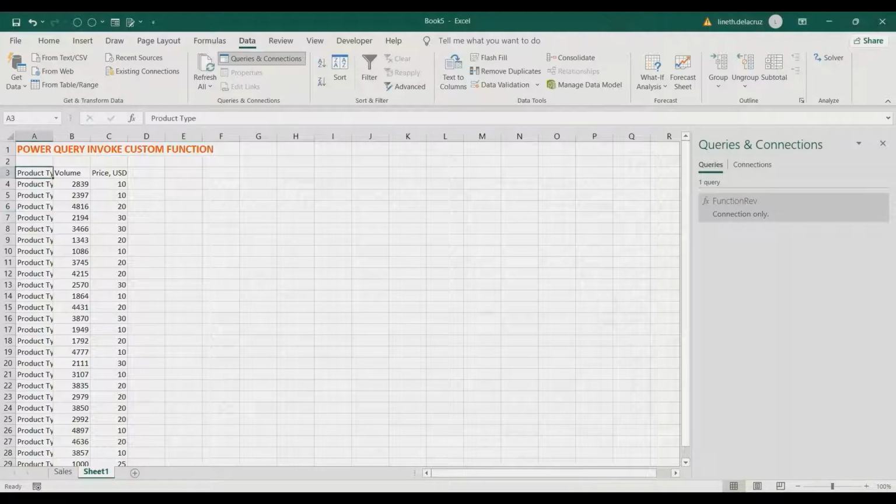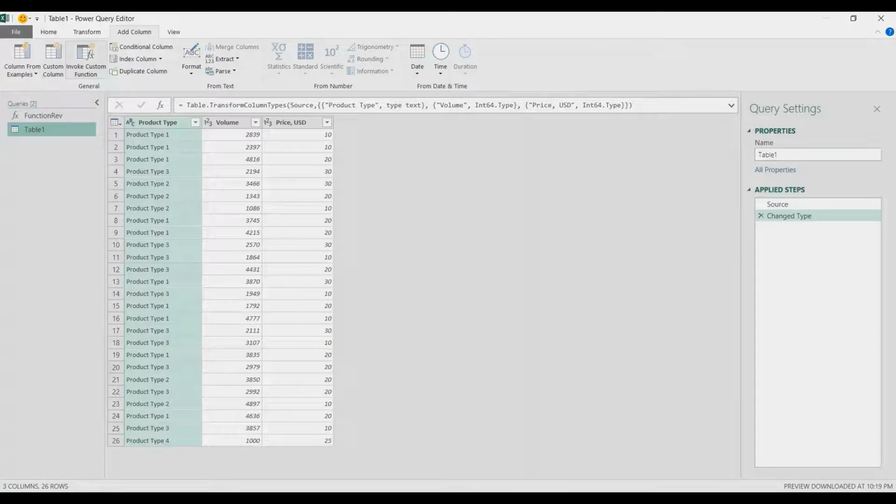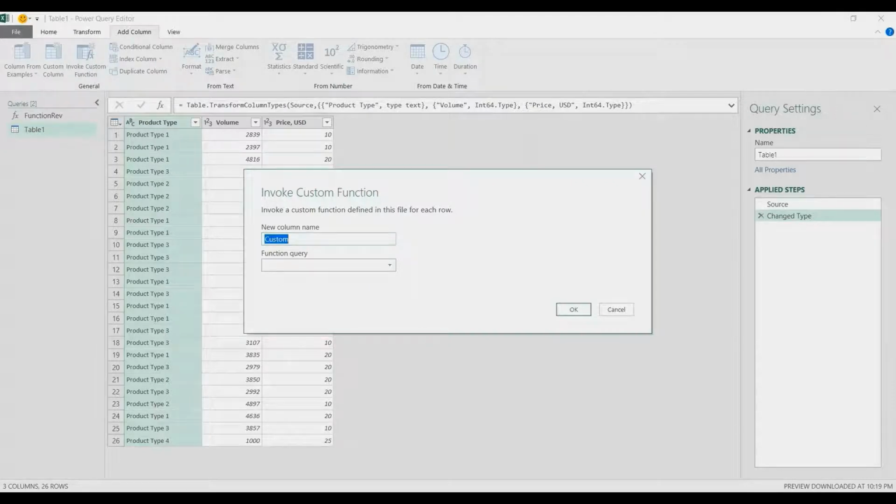Now let's load our data. Choose any of your data and go to the Data tab, From Table/Range, and then okay. Now, here we're going to add the total revenue column. And to do that, choose Add Column here, and then Invoke Custom Function. Choose that. And then for the column name, let's use total revenue.